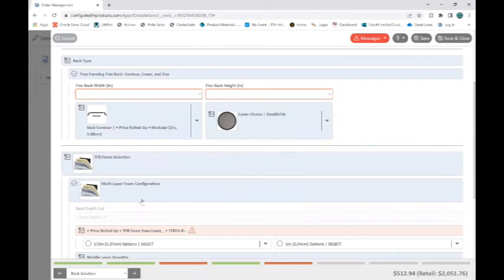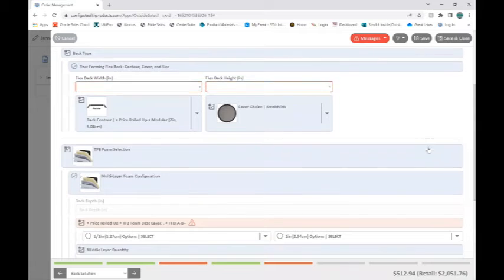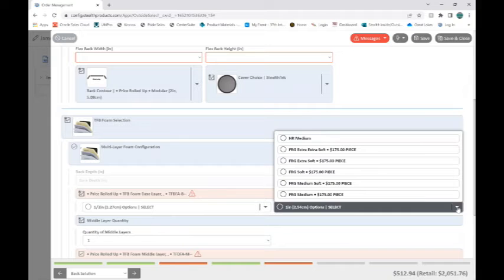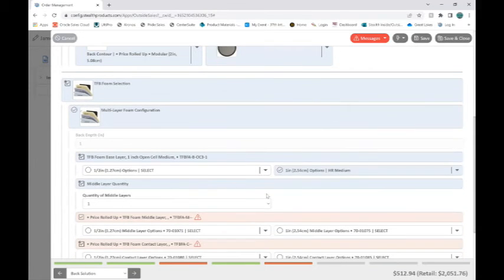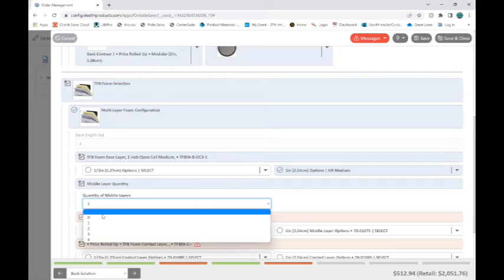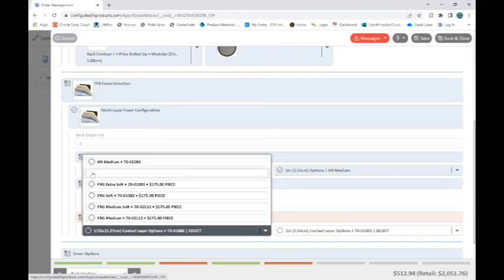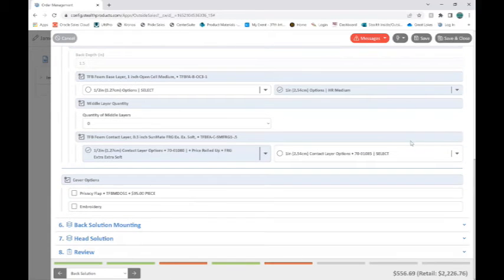So again, you see the messages, and I've covered that in the previous video, but just your standard, what you normally do. I'm going to say we do 1 inch of HR here and a 1/2 inch of extra soft is my contact layer.